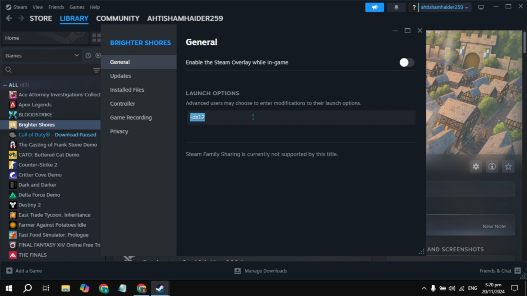Still not working, then remove this launch option and uncheck the box of Steam overlay while in game, then launch the game and check. If you have Discord installed on your PC, disable the Discord overlay, then launch the game and check. Sometimes the Discord overlay interferes with the game and causes black screen issues. So disable the Discord overlay, then restart your PC, launch the game, and check.